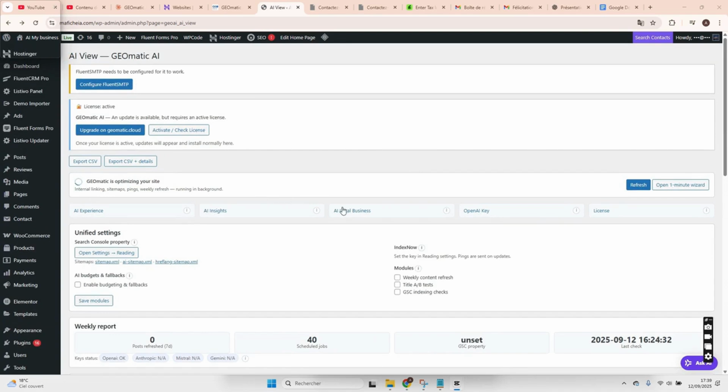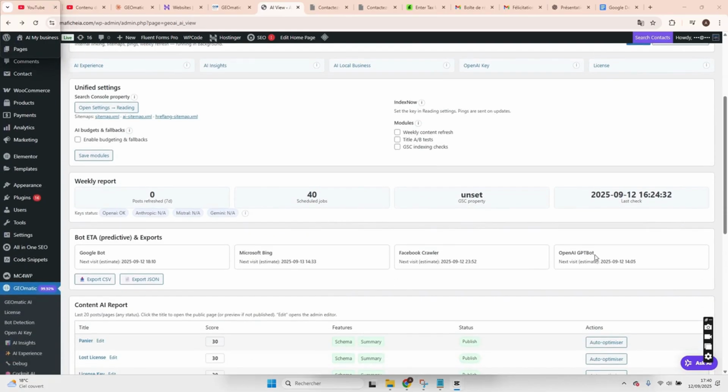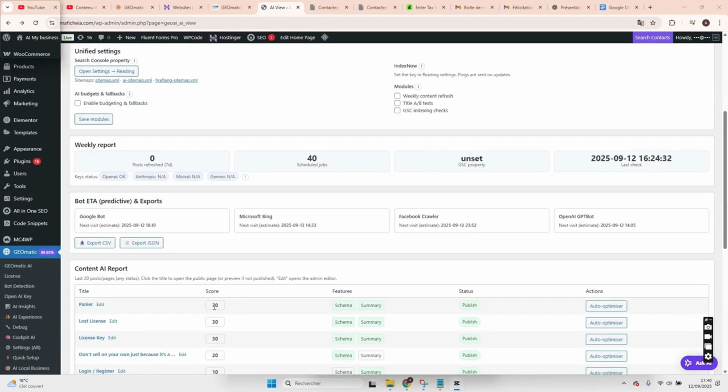In the Unified Settings, link Search Console, check your site maps, and apply the modules. 3. Check the report, which is here. 2. Take a look at the bots that have visited to see if you can optimize, and check when they came back to optimize again. On the next visit, a new page with Elementor or Gutenberg. Re-optimize here, and you'll see that the score will increase.